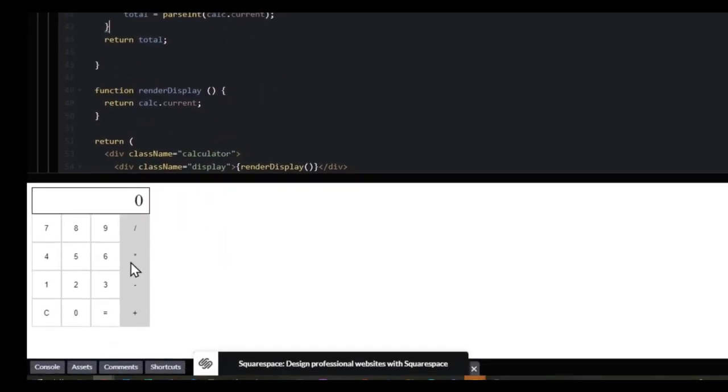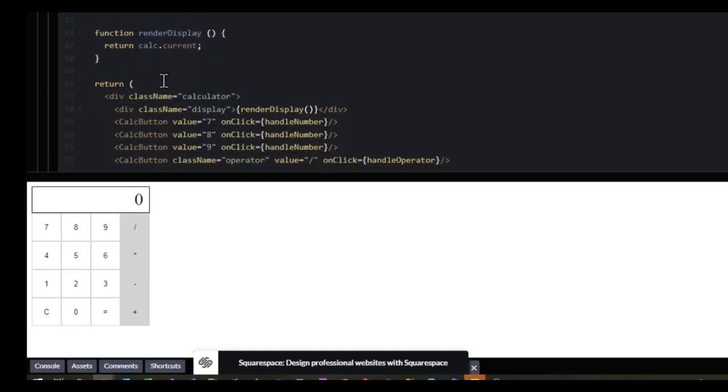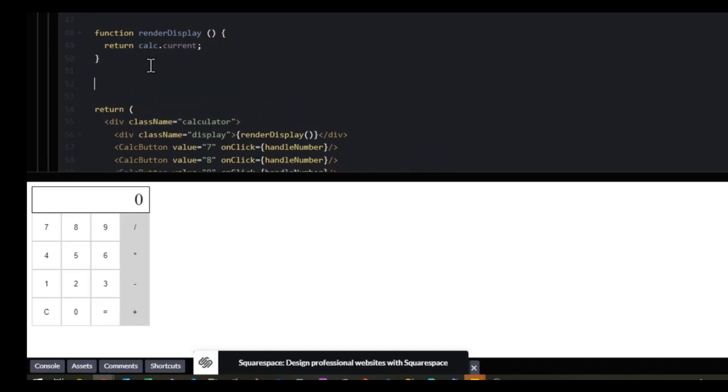And now while we're here, let's implement the actual clear button. So that's nice and easy. All we need to do is just reset everything back to its default values. So let's create a function and call it function handle clear.